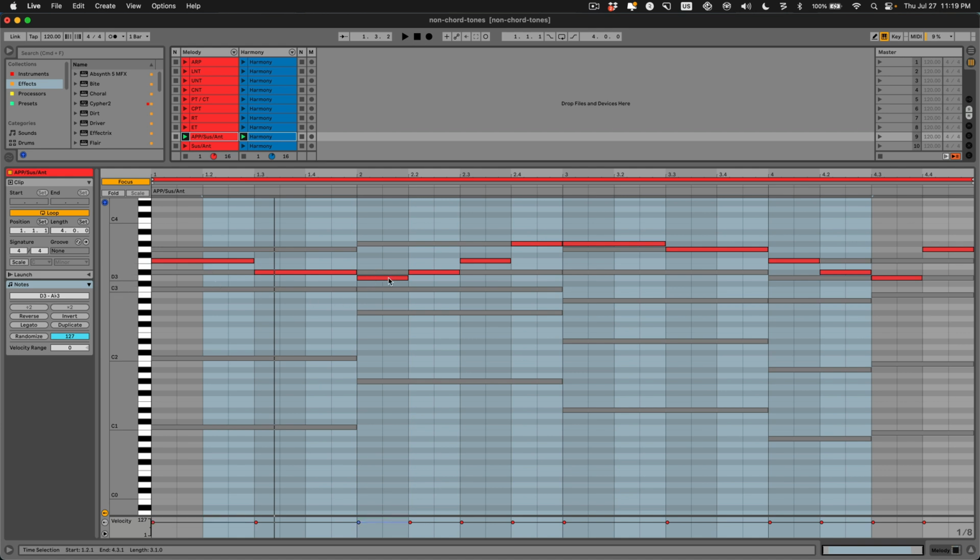And then we've got a lower neighboring tone. We've got a passing. Actually, no, I think technically it's leaping, right? Leaping to a chord tone. That would be an escape tone. And then we've got this, right?